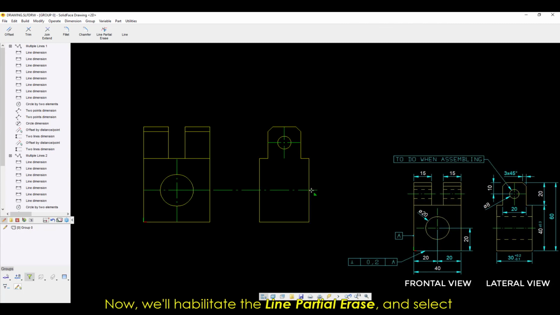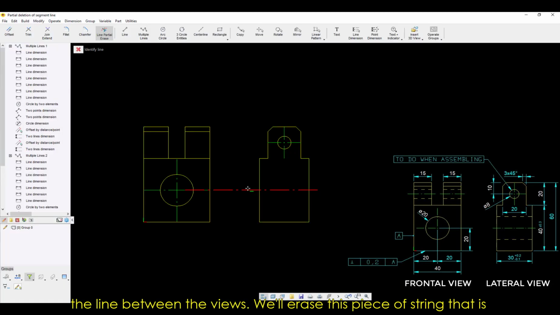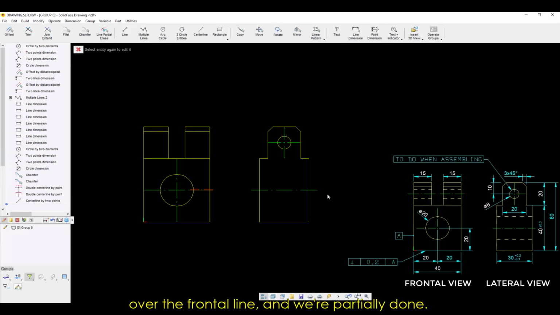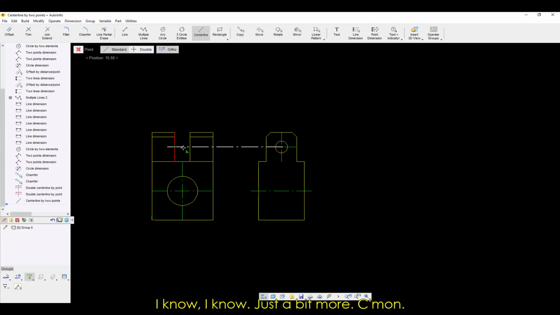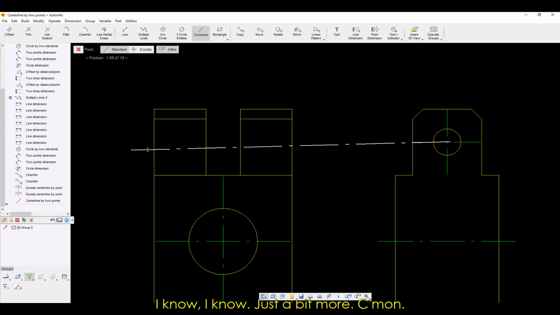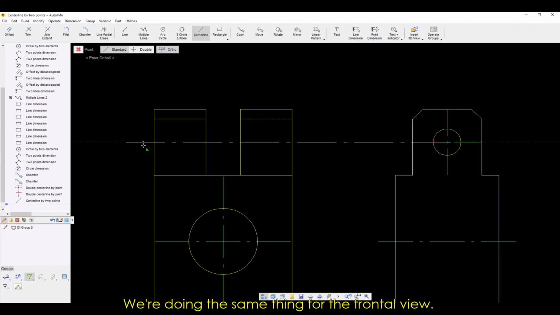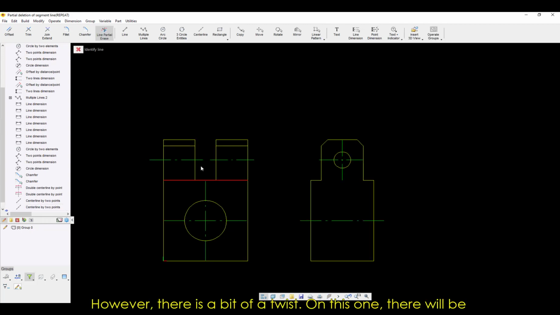Now we'll habilitate the line partial erase and select the line between the views. We'll erase this piece of line that is over the frontal line, and we're partially done. I know, just a bit more, come on! We're doing the same thing for the frontal view. However, there's a bit of a twist.